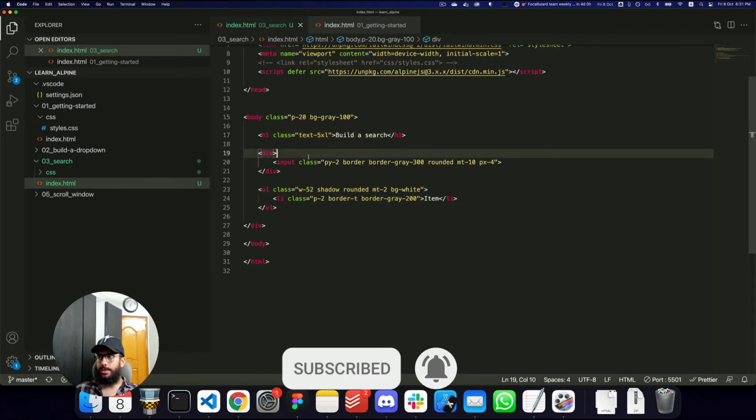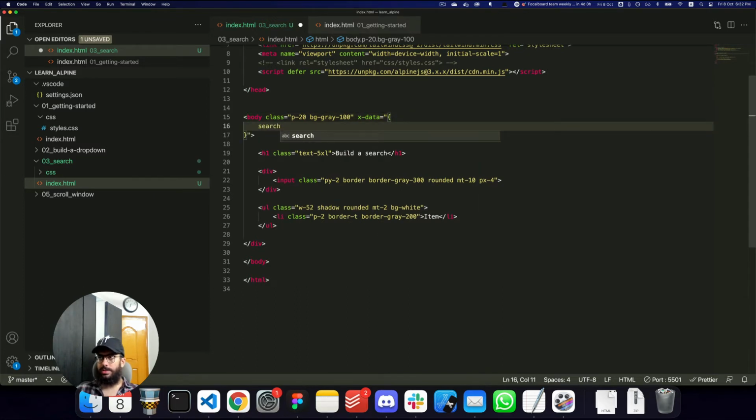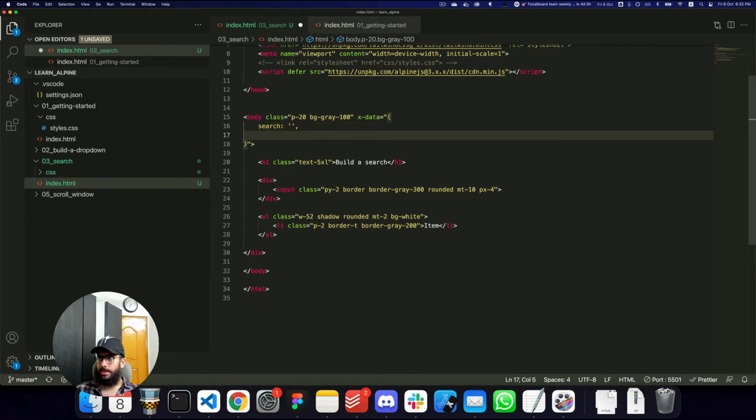So the first thing that you need to do with most of these Alpine videos is define your data attribute. In the data, we're going to define a few things. Our search term is going to be empty by default, because obviously it is empty. And we're also going to have a number of items. This is how you declare an array, or a list of items, in JavaScript.